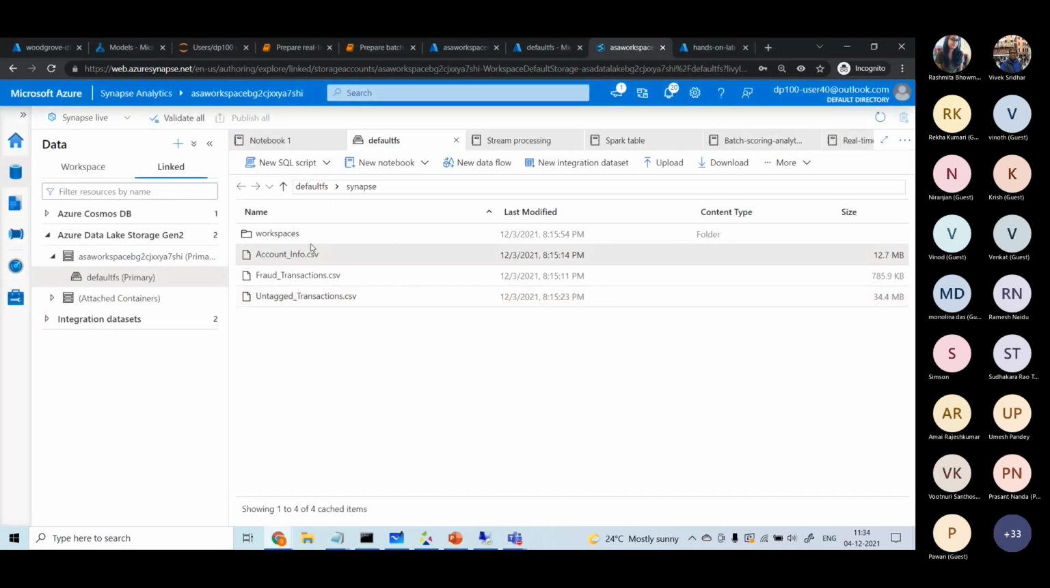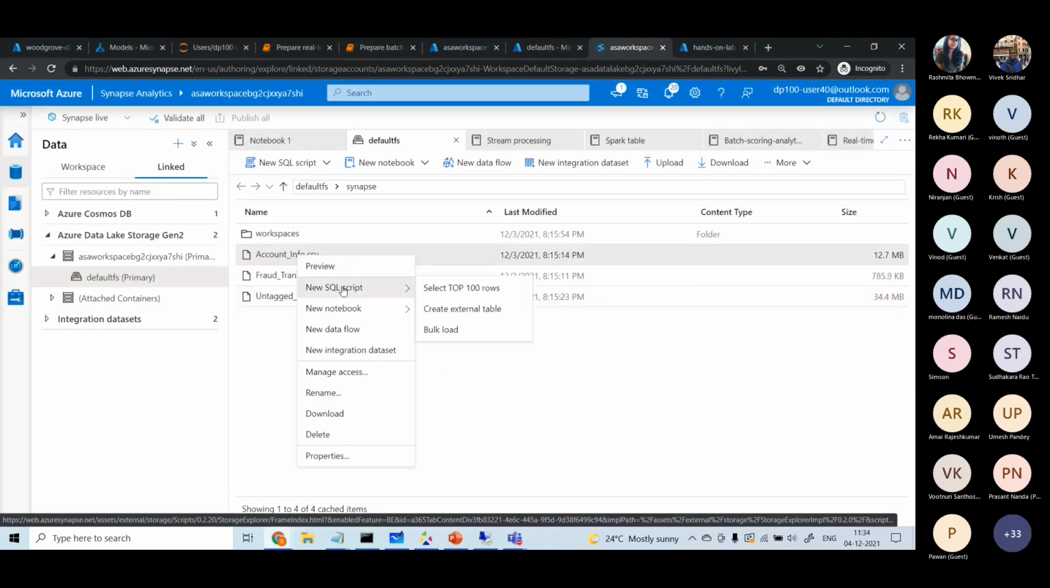The second way is I can just right click and say new SQL script. I can say select top 100 rows over there or create an external table. Now, if you are aware of Hive tables, this is that Hive table.